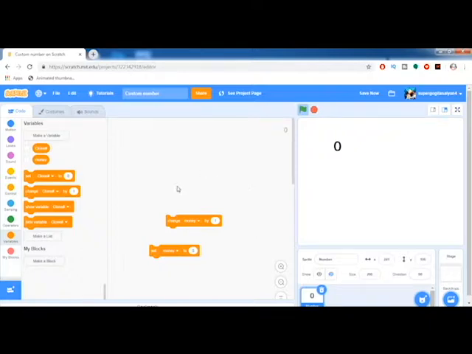Hello guys, in this tutorial I'll be teaching you how to make custom numbers like this. It's changed by the variable. So in this tutorial you can create this by yourself and add it to your game. Let's start.